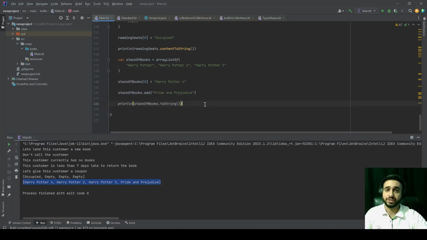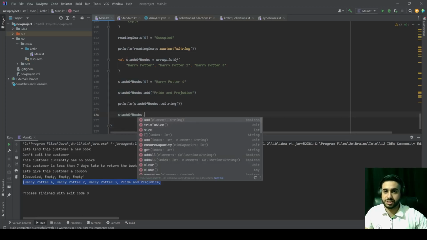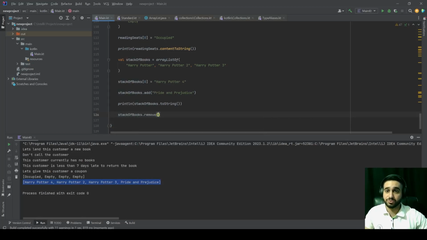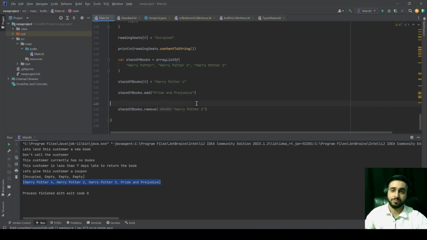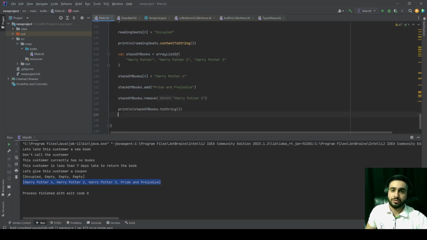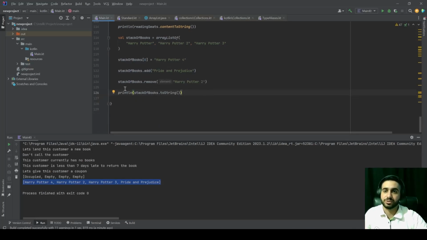Okay. We can also remove items from our list, and we can do that by writing stack of books dot remove, and we can remove, for example, the first element in our stack of books, which was Harry Potter 4. Or let's just remove Harry Potter 2. We can do that like this. And now print line stack of books dot toString. Let's rerun it.